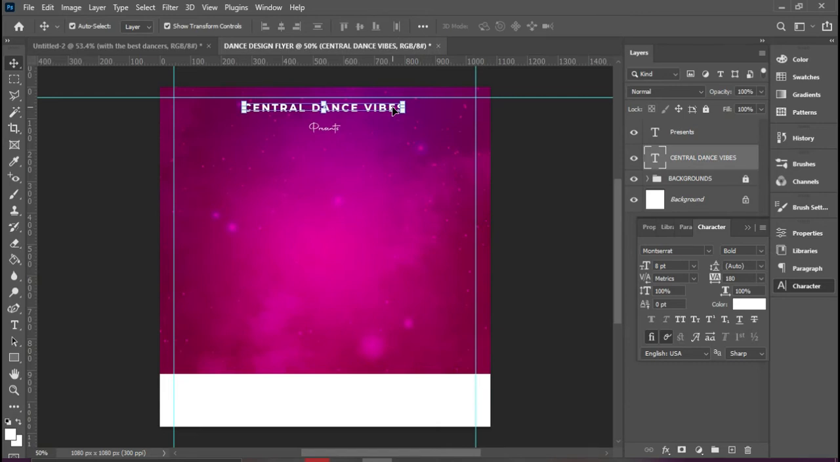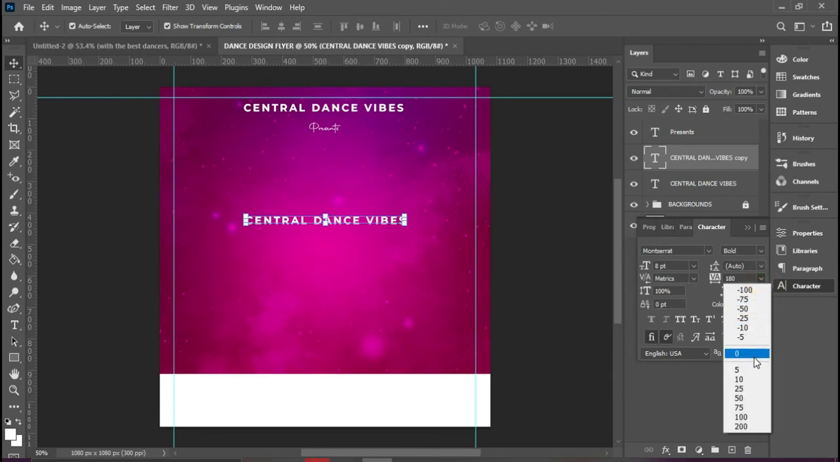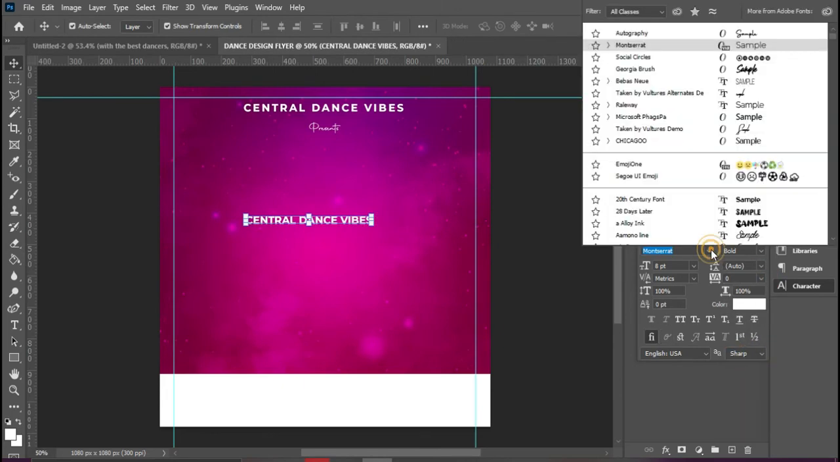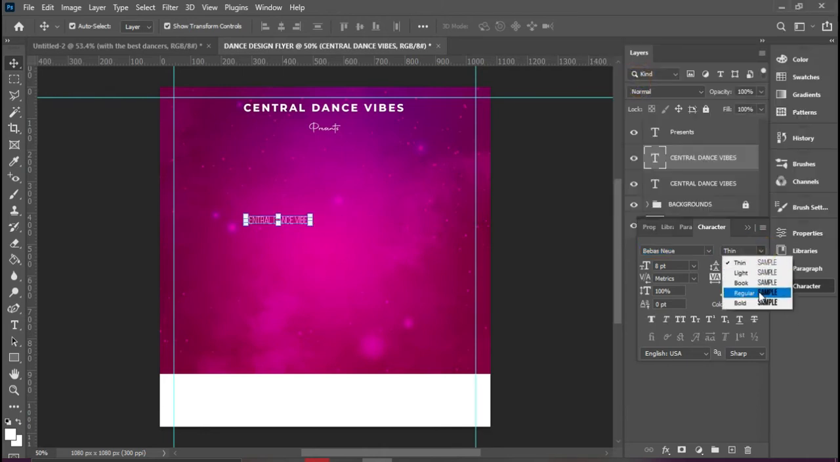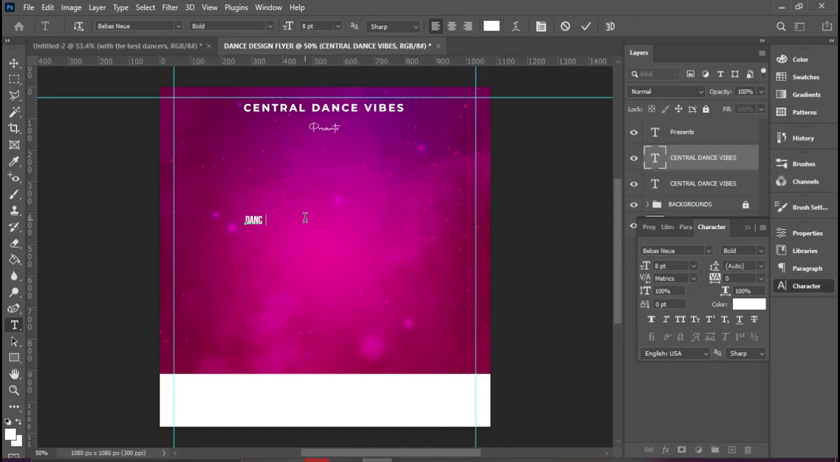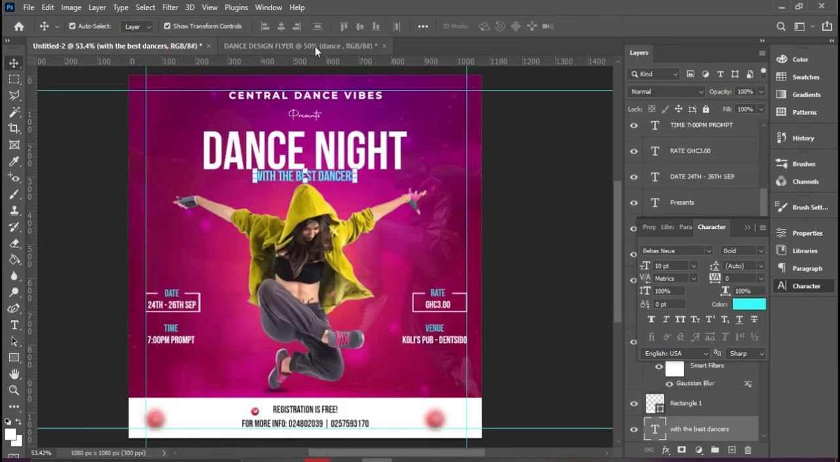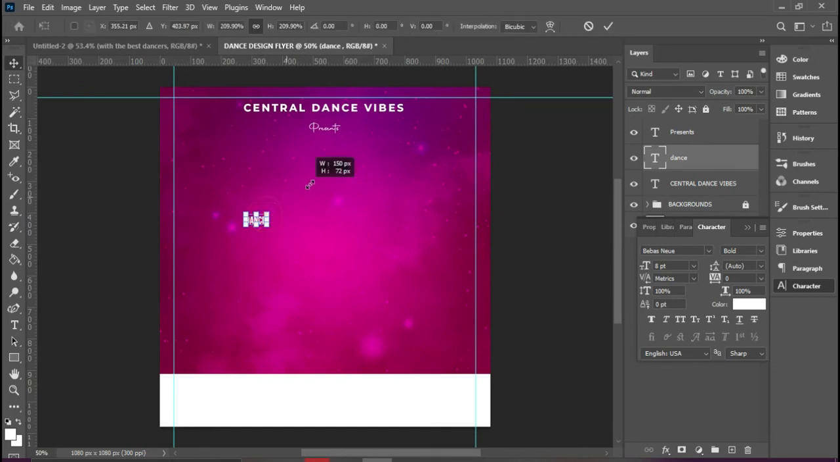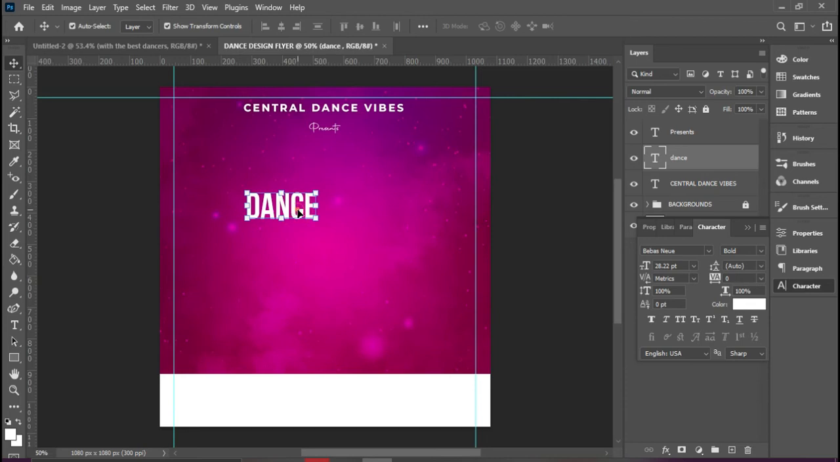You copy it again. You don't want to be using text to text. Set the VA here again to 0. Then now you change the font to Bebas Neue. Then we are going to use bold. And then you write "dance night". Let me check it. It's a dance night with best dancers. Double click it. Dance night.